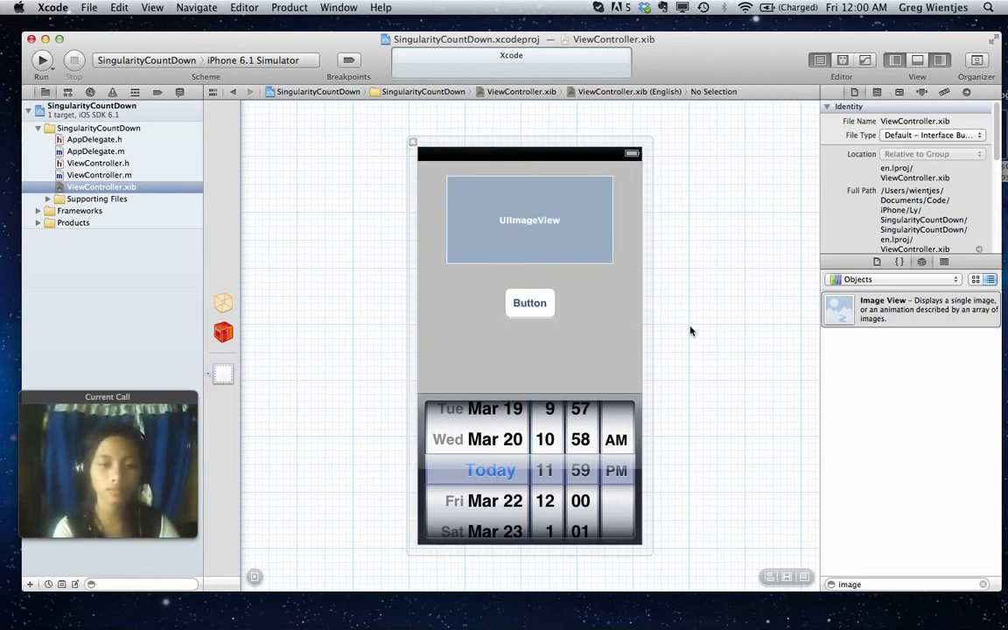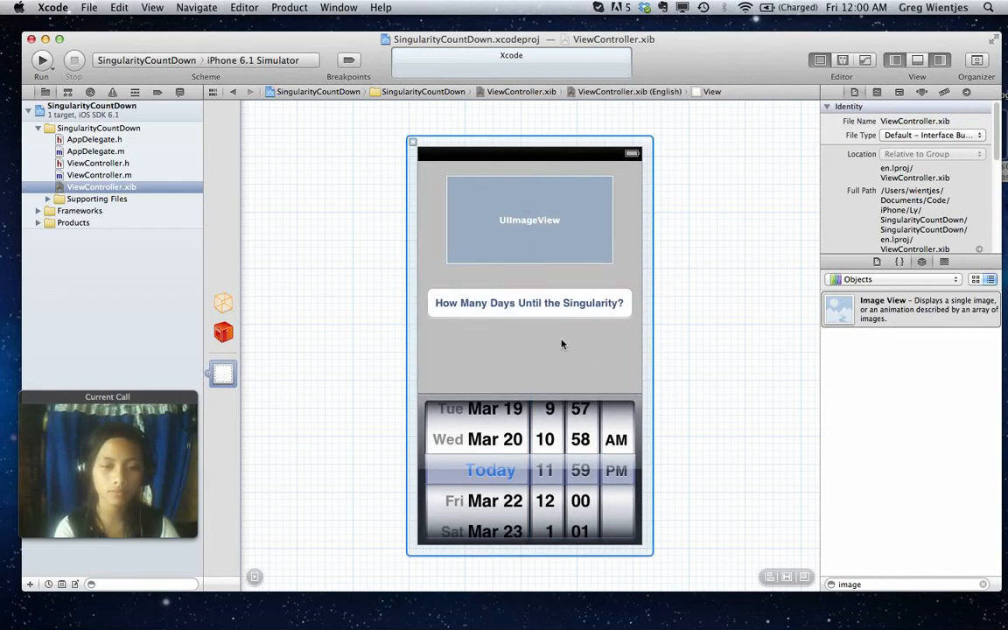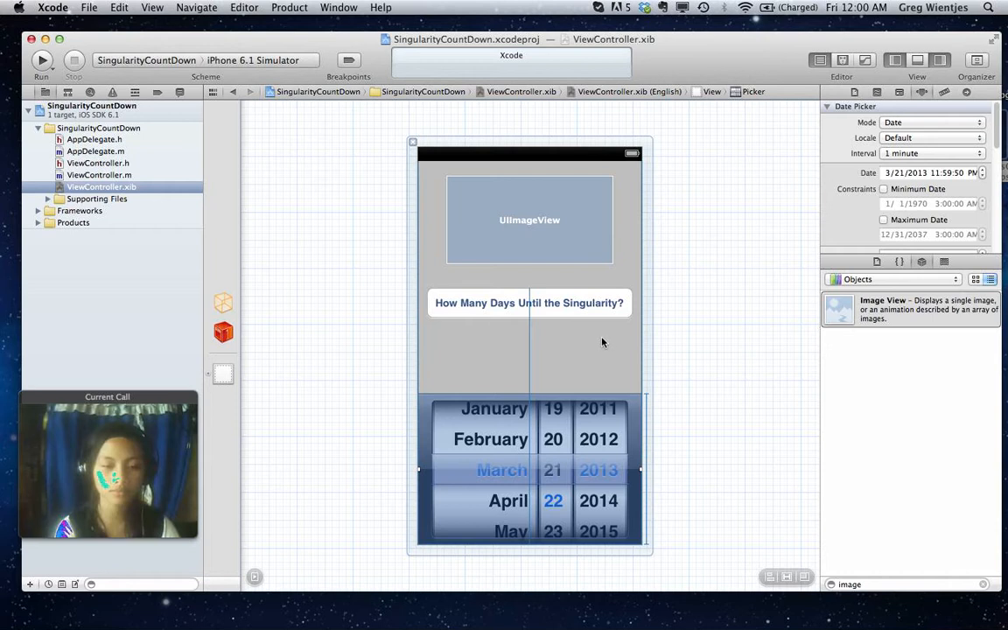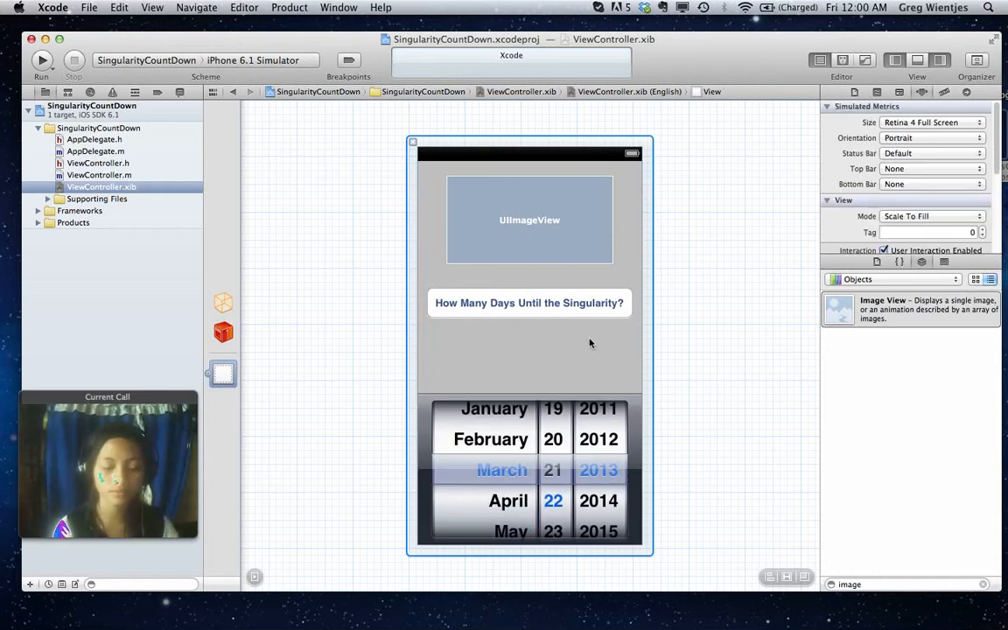All right, now this is the starting point. And we'll just go ahead and update some of these elements. How many days until the singularity? Question mark. Okay, we have our button. This date picker, we want to switch the format, so it's just going to be a date. A bit simpler, and we'll include the year.